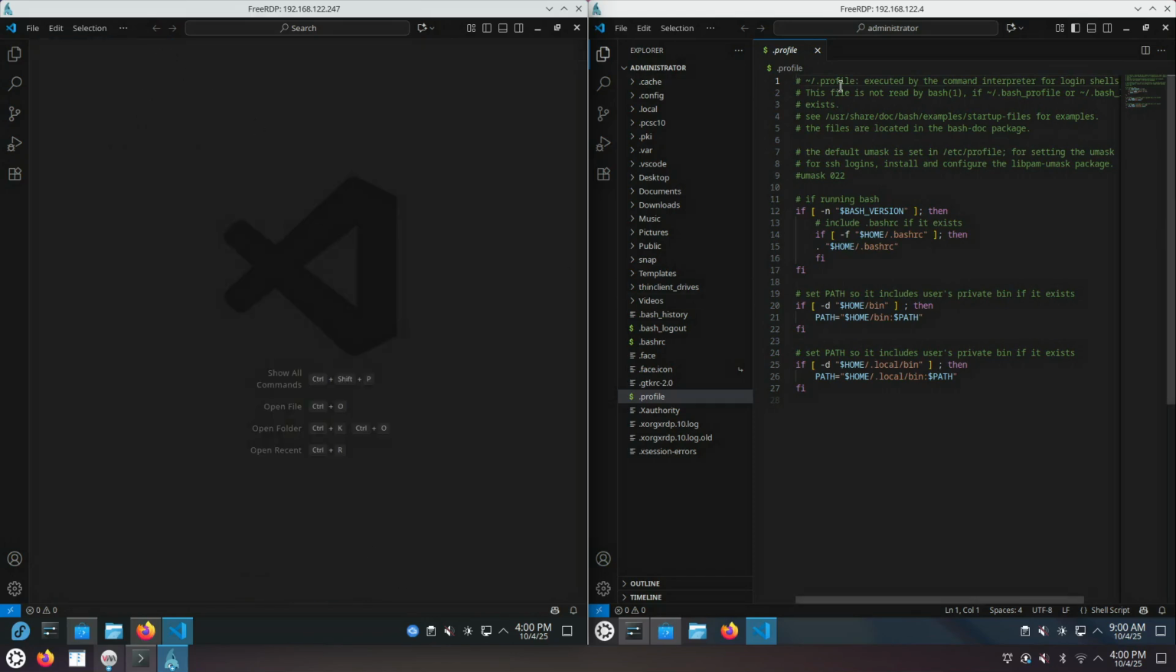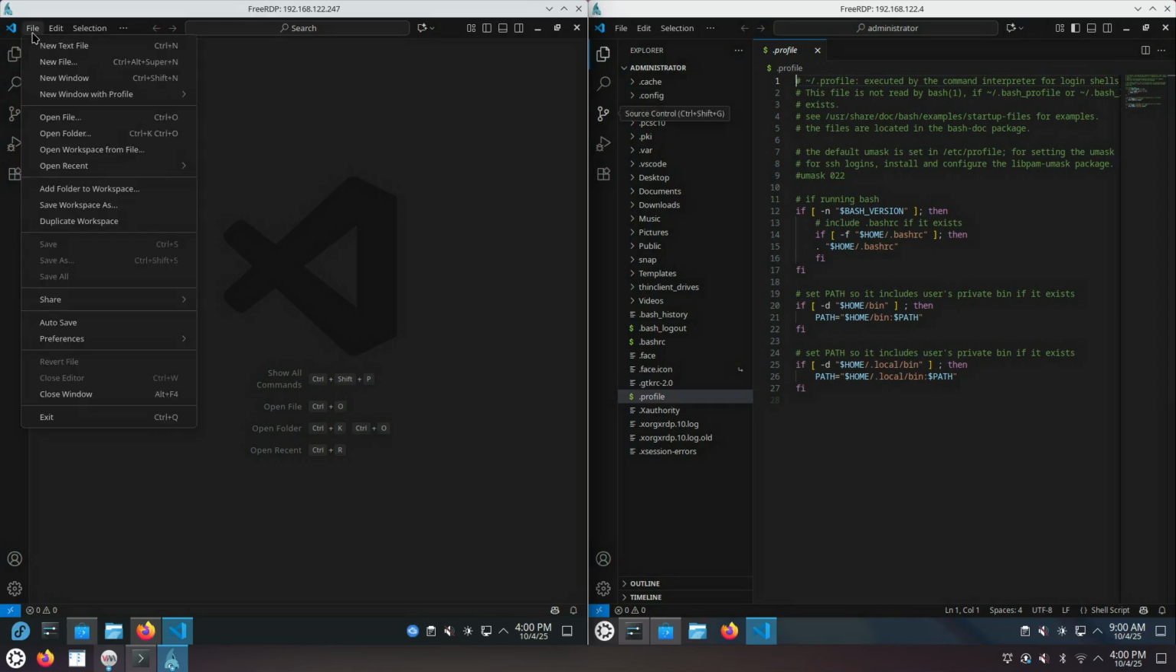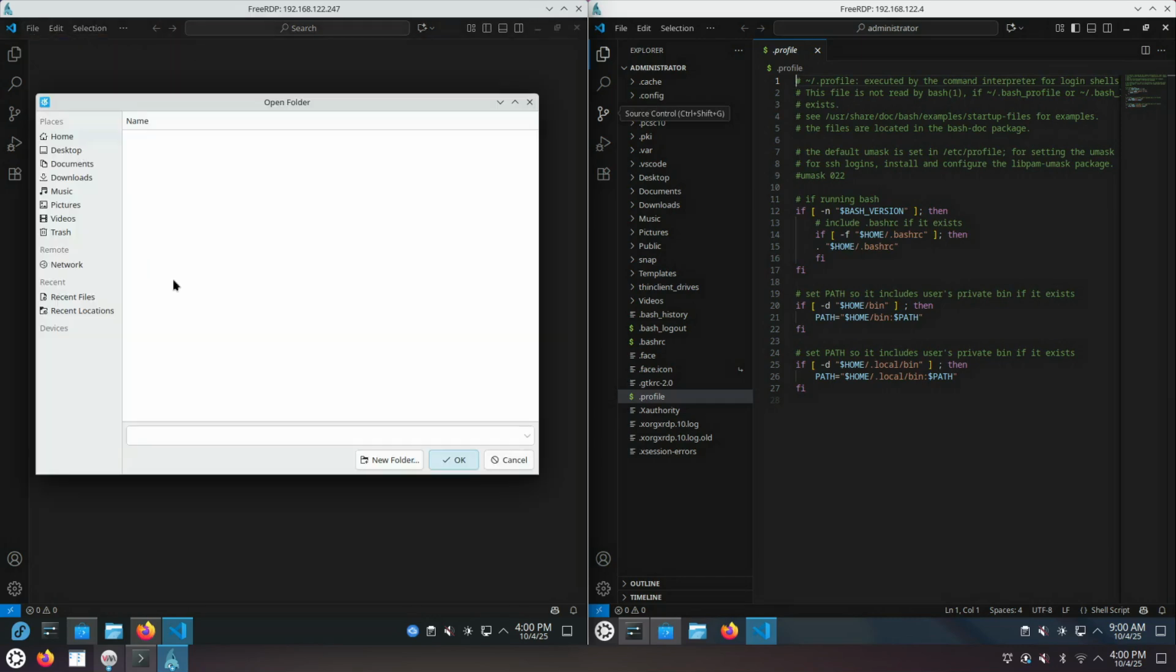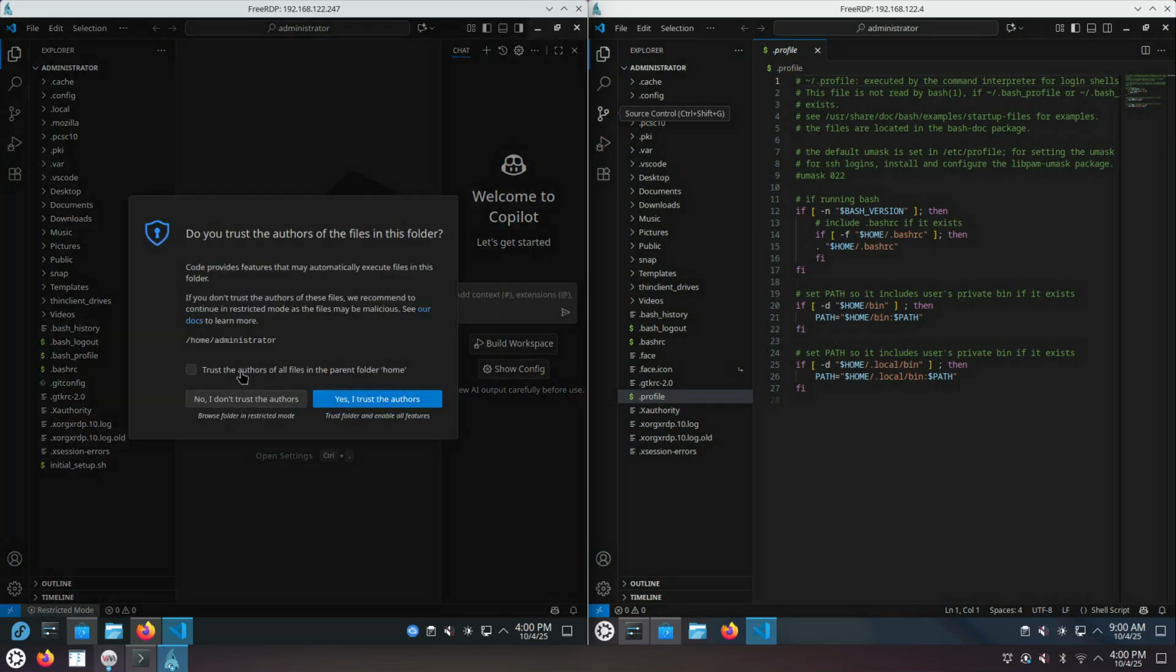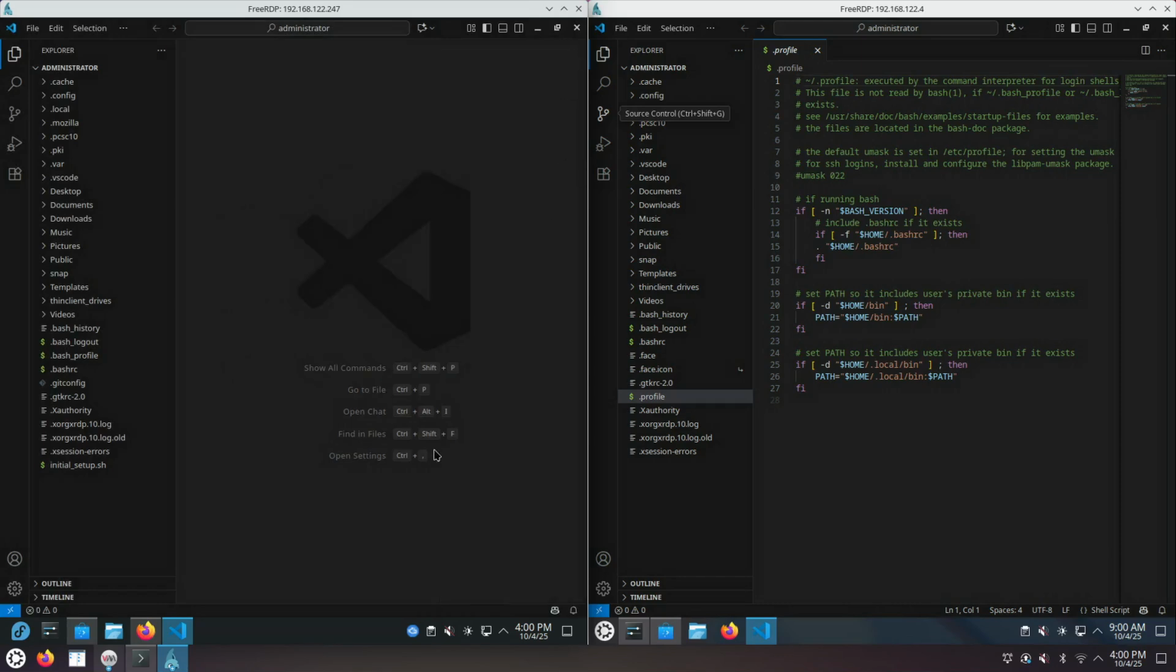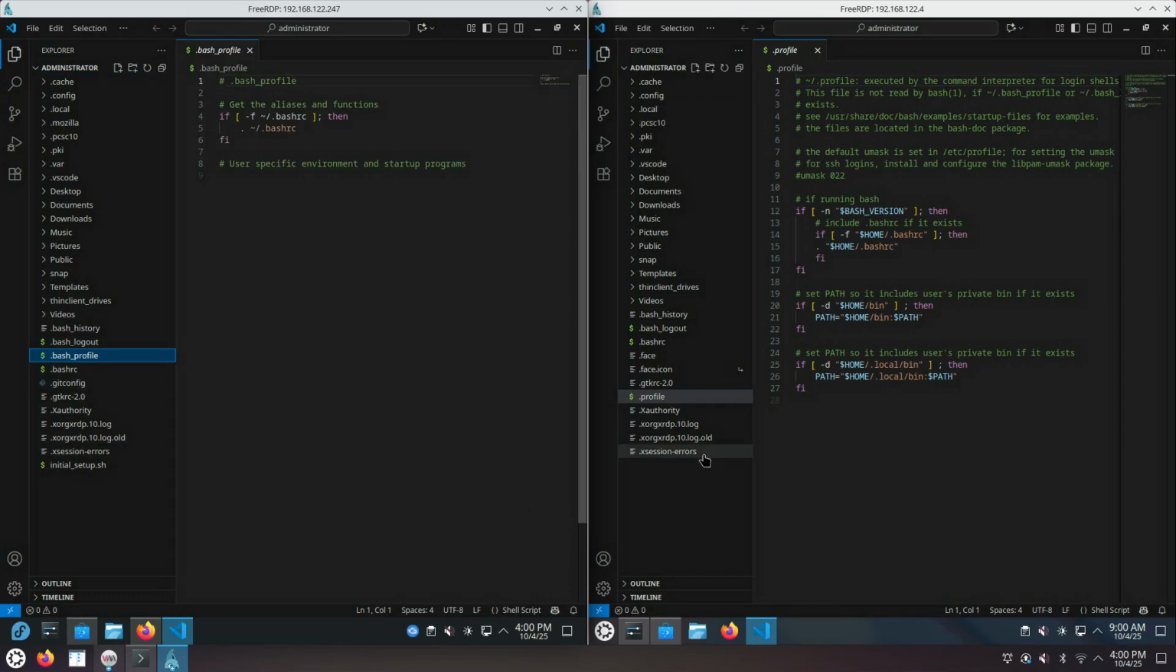Okay, let's do the same thing. So Visual Studio Code, remember that I have opened the home directory last time on Kubuntu. Let's do the same thing on Fedora. File, open folder, home directory, okay, trust. Bash profile. Okay, everything seems to work okay. In my experience, the snap for Visual Studio Code works correctly.